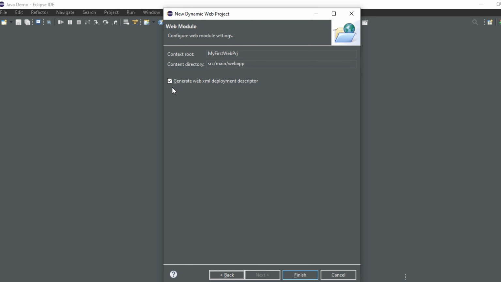name. Just make sure that this generate web.xml deployment descriptor is check marked. It is an XML file which stores different properties and information about your project. And lastly, what you have to do, you have to click on Finish button. Okay, it has created my project.